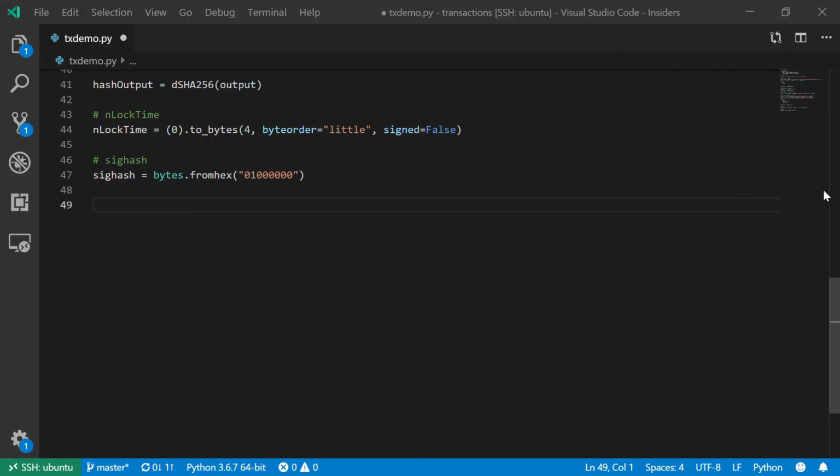Okay, so back to our code. In this section, we are going to work with ECDSA and with the script code. The first thing that I'm going to do is import the ECDSA library and insert my private key in its hexadecimal form.